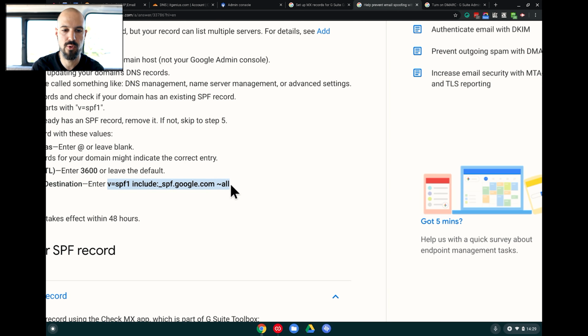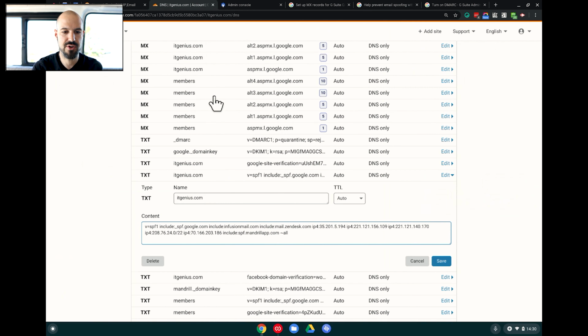And then the "all" at the end, with the tilde, is going to specify what you do with anything that is not on your list of licensed-to-send mail services. Okay, so we've got those done. Great. Then we're going to come back in and we're also going to add all the others.